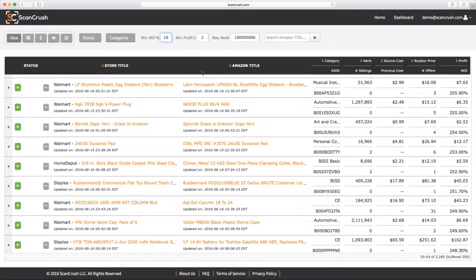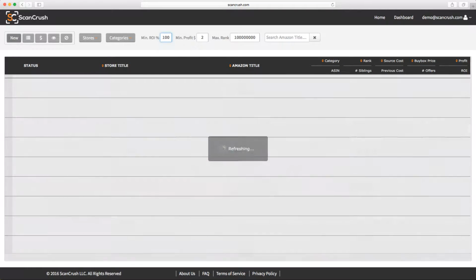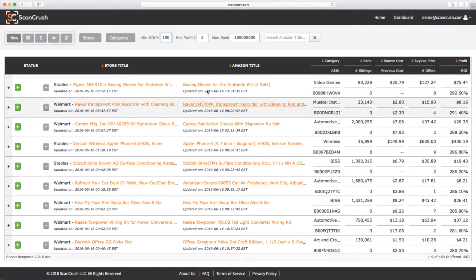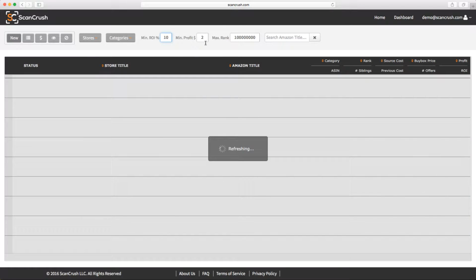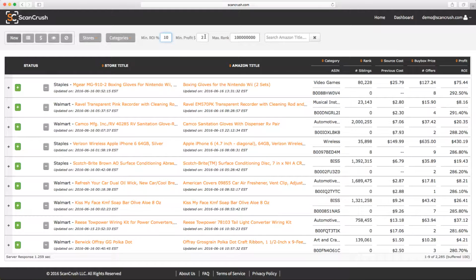So if I were to say I want to filter things with a minimum ROI of 100, I can simply type 100 and it'll only show me things with an ROI of 100. If I wanted to reset that, I just quickly change the number and it resets quickly. If I wanted to change this to $5, just easily hit 5, hit enter, and there's my filter for $5.